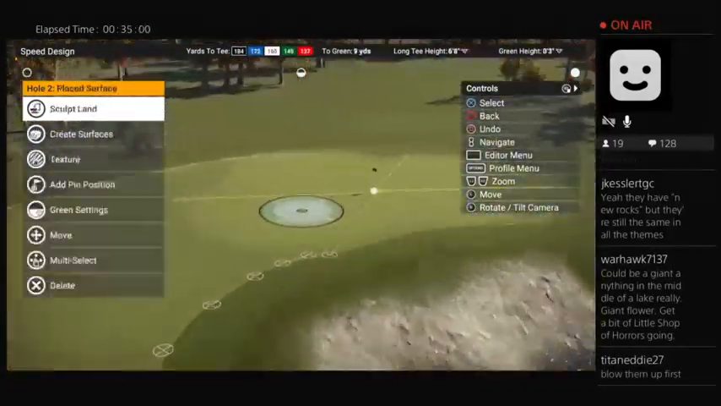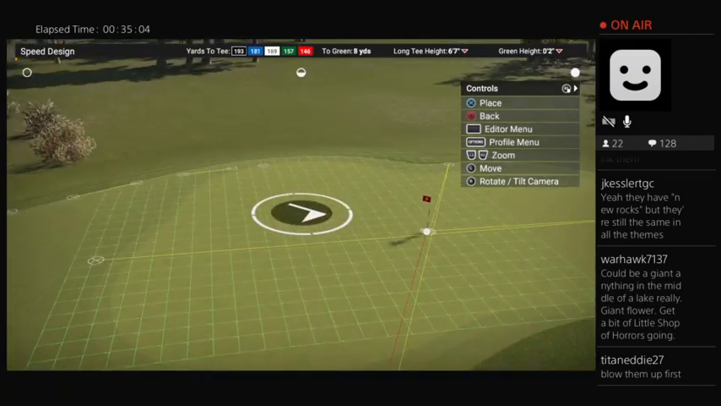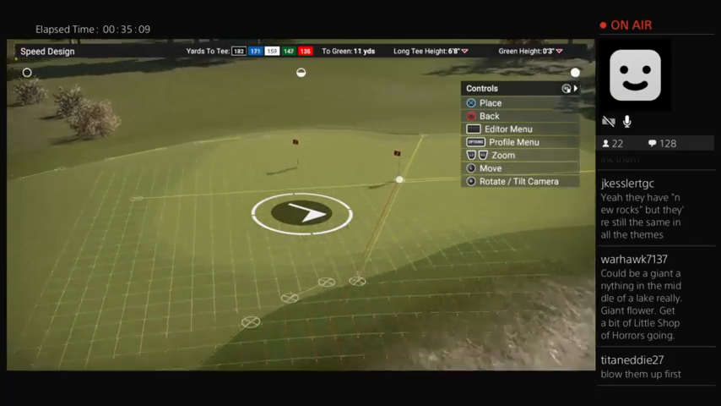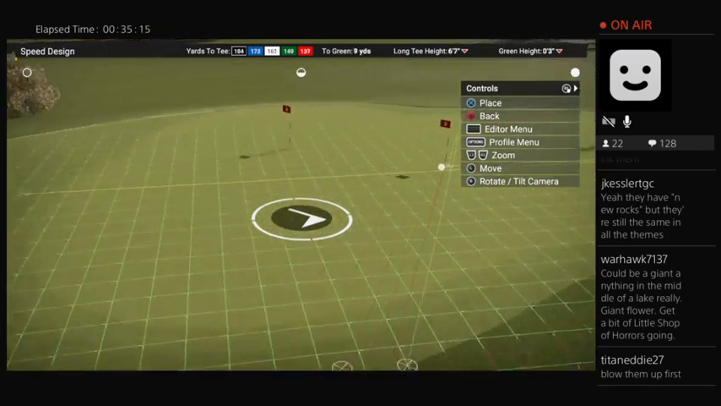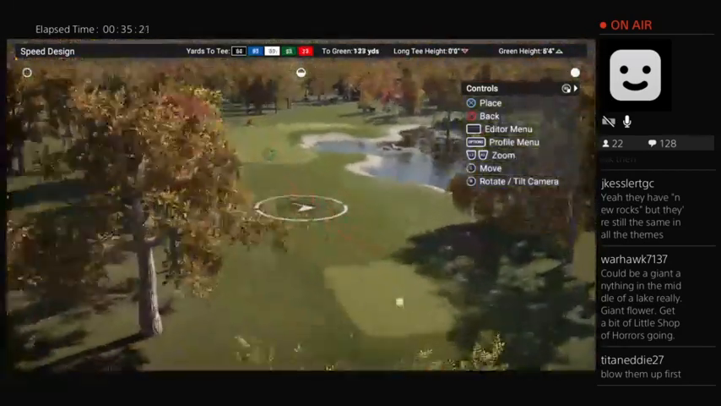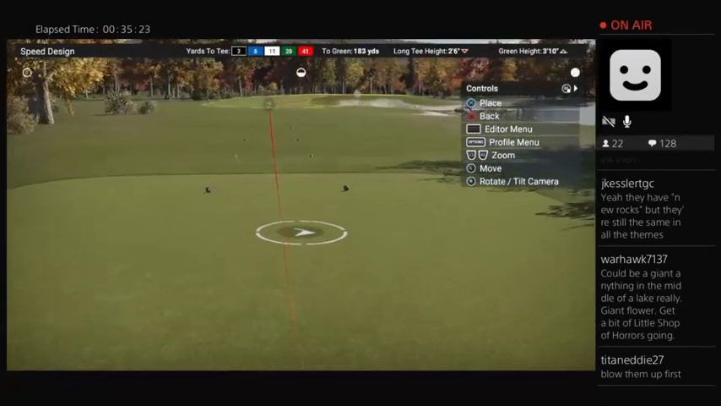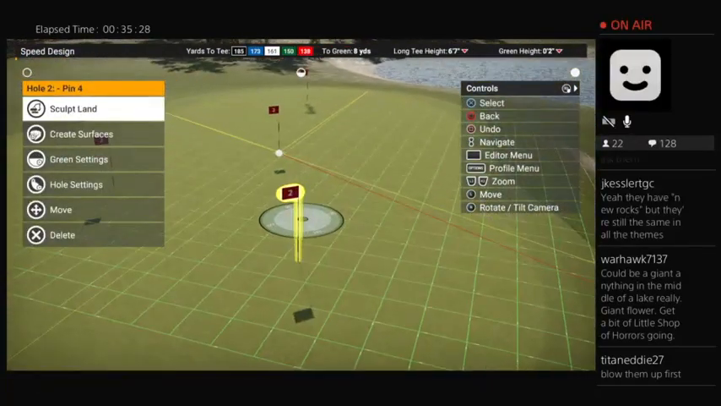Okay, I've got to put some pin positions down. I've got to sculpt. This is getting close. Oh, it's giving me tees anyways. I don't want to do tee boxes. Okay, let's see.